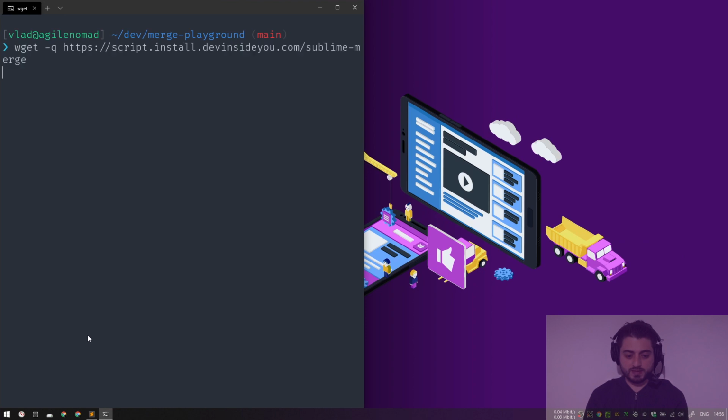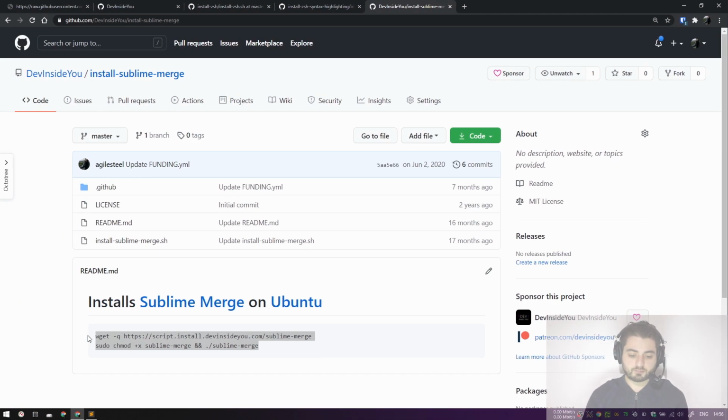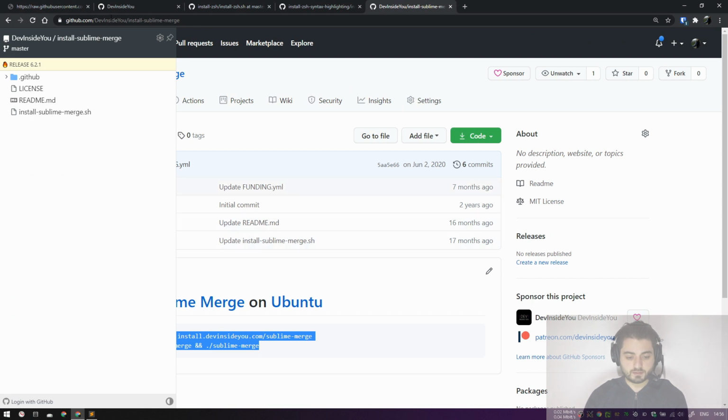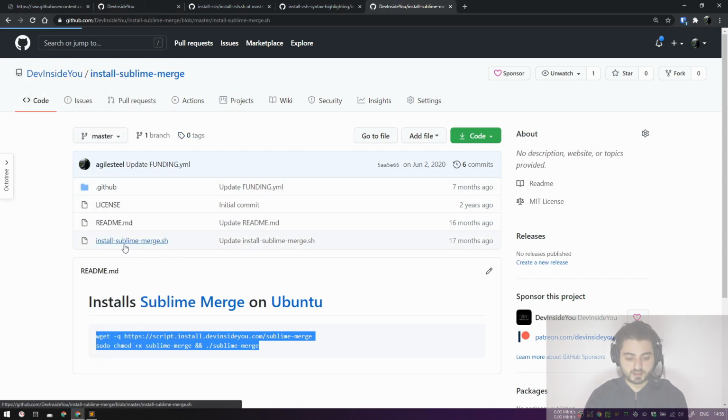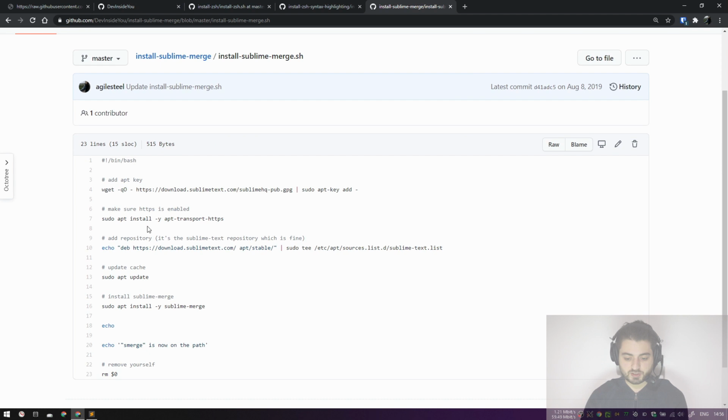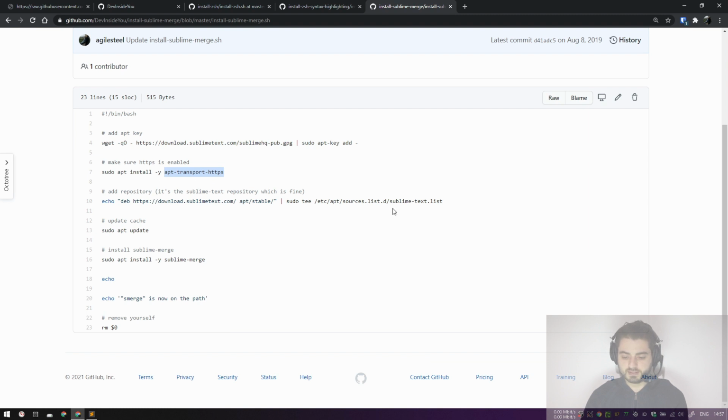I'm going to paste them and enter my password. Okay, while it does that, I'm actually going to show it to you. So it just adds the key, make sure that add transport HTTPS is enabled. This is where it adds the key, does the update, does the install Sublime Merge, and then it echoes smerge is now on the path.